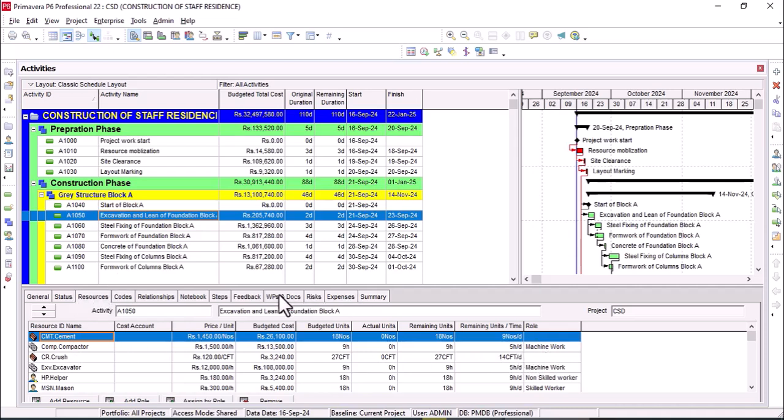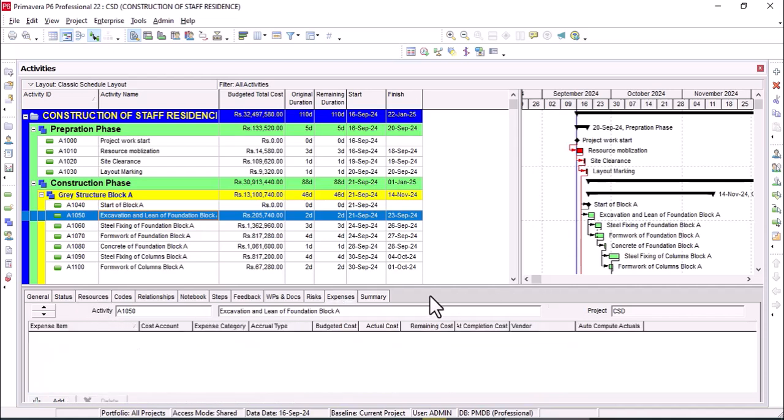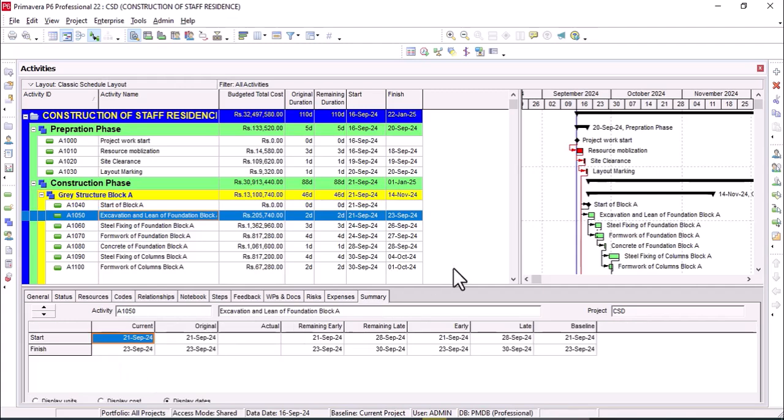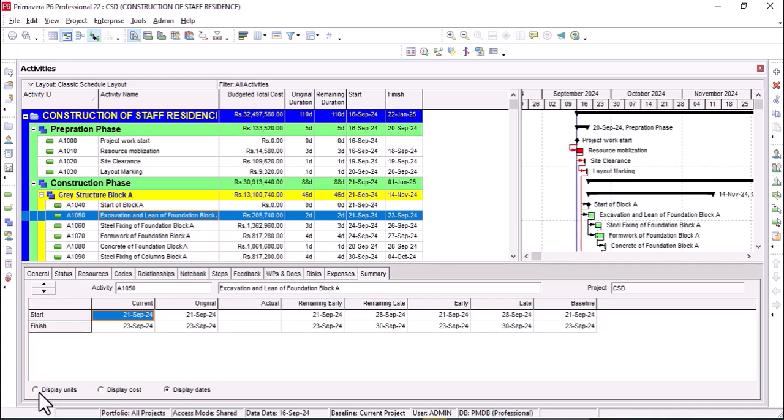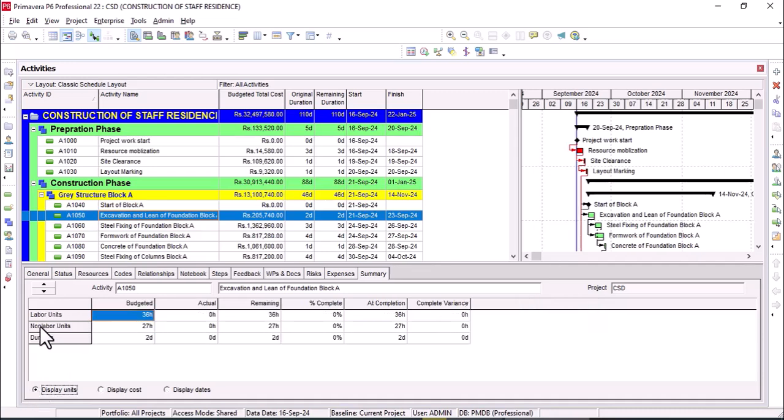So this is the resources and this is the expenses, nil expense, and the summary. Here I want to explain what the summary is. There are three filters according to which the summary is understood. This is the display units, in which all the labor and non-labor units are displayed, and their duration. So the budgeted labor units are 36 overall on this activity, and the non-labor units are 27, and the duration of the activity is 2 days.